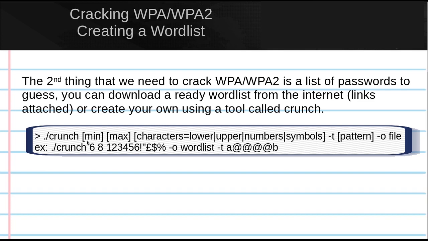The minimum is the minimum number of characters of the password that you want to create. So you can say I want a minimum of 4, 5, 6, whatever you want. Maximum is the maximum number of characters in the passwords. Characters, you're going to specify the characters that are going to be used to create the passwords. So you can specify A, B, C, D, E, F, G, all the lowercase letters, and then you can write capital letters. You can put numbers, you can put symbols. So here you'll specify the characters that you want.